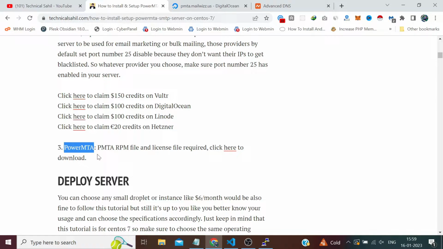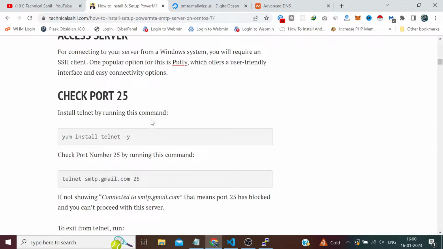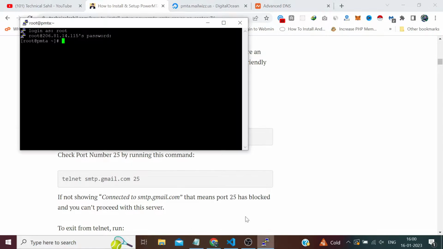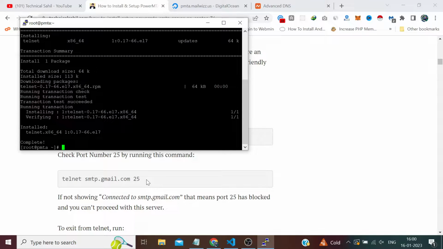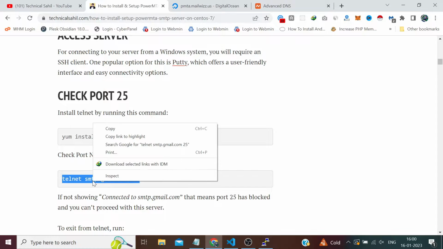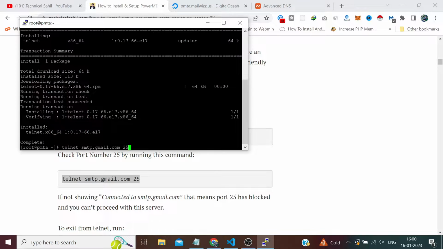Now we have already deployed a server. The next step is to connect with the server and check whether port number 25 is enabled or not. I know it's enabled in DigitalOcean, but just to show you how to check, I am confirming. First we need to install telnet, and by following this command we can install telnet. Now we can move to this command to check by sending a request to smtp.gmail.com using this same telnet library through port number 25.